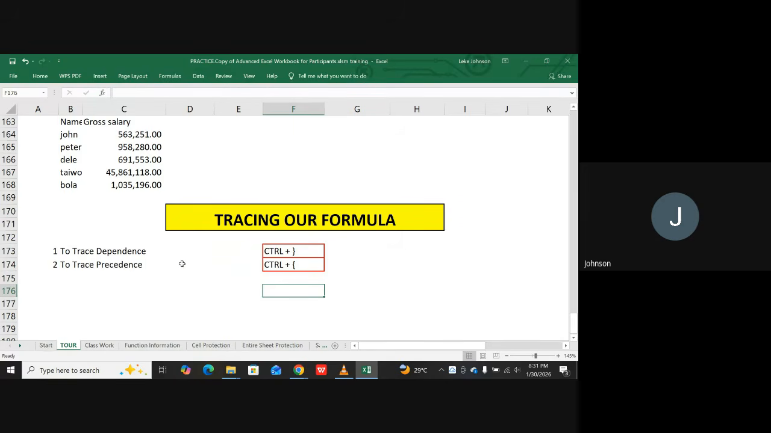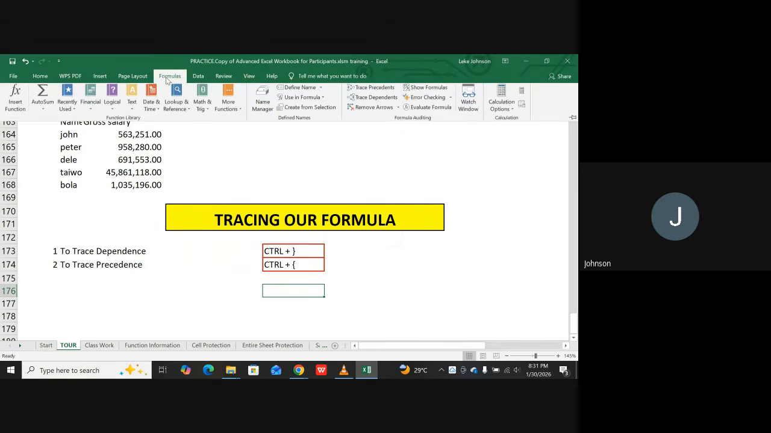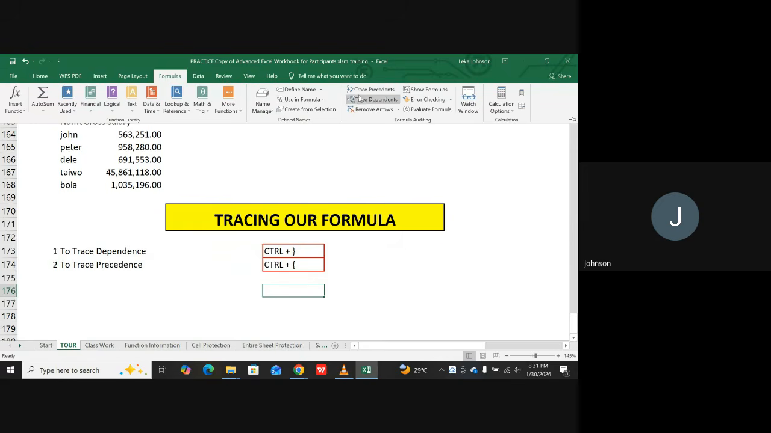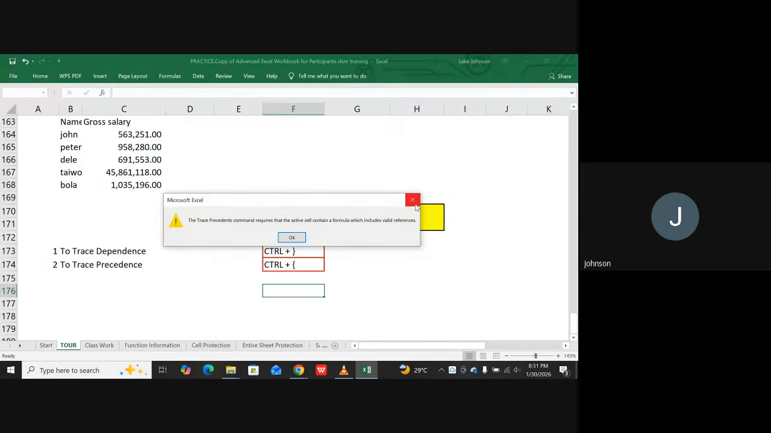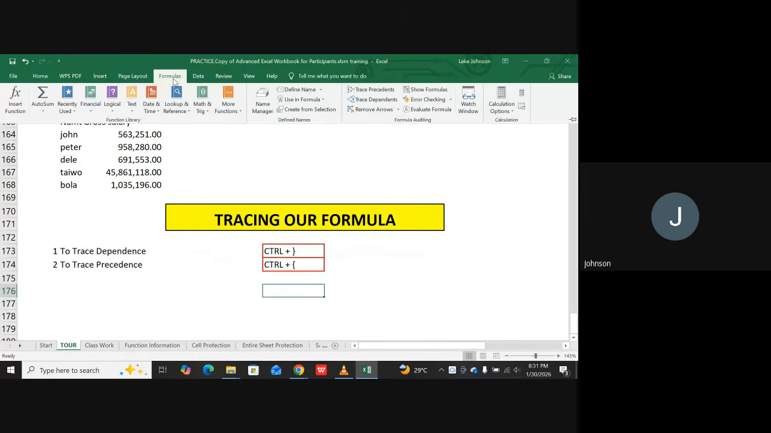So when you are trying to trace dependence, what are you doing? Let's check again. When you are tracing precedence, you are asking yourself: look at this formula that I put here, what is it calculating on? Is it calculating on 25 and 50? So you are tracing it. If you want to sum, this will help you look at which cells were summed. Then the other one we call trace dependence.